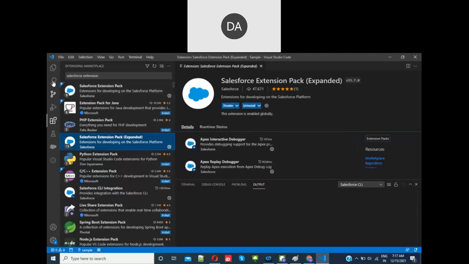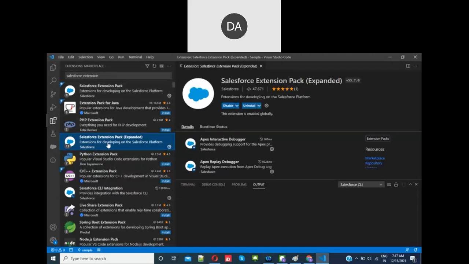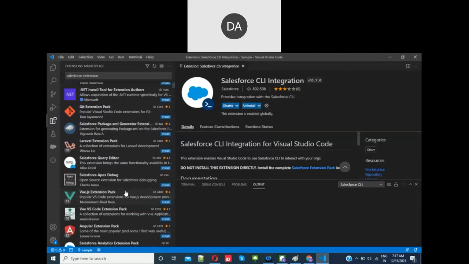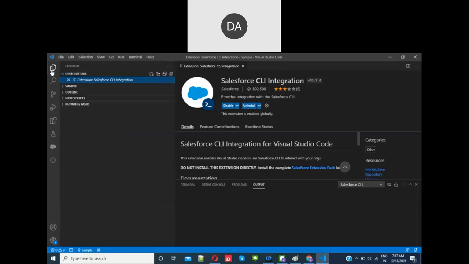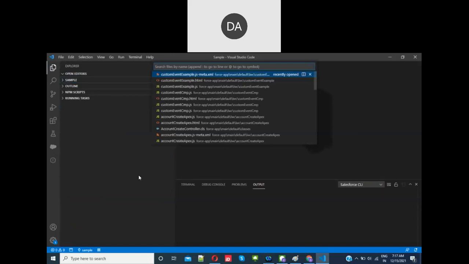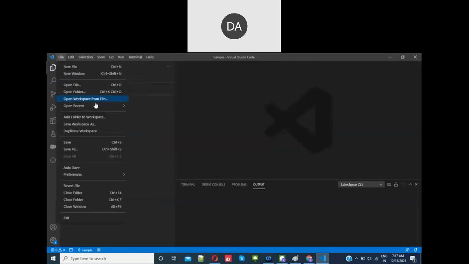After you install all these software and the Salesforce extension pack, the expanded one as well, it will all be installed already. Next thing is the Salesforce command prompt.